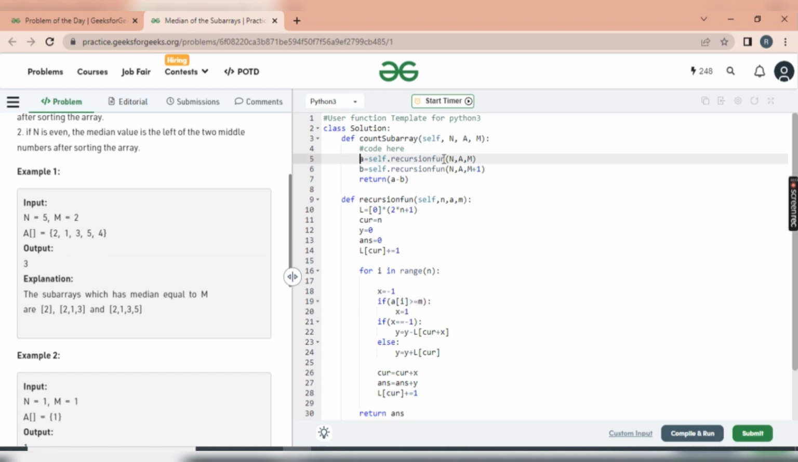We find the count with the median m and the count with the median m plus 1. Because if we sort this, it is 1 2 3 4 and 5, and if we find the median, we get 3. But we need the m value, which is 2. So we get these two things, and whatever count we get with the median m, and whatever count we get with the median m plus 1, we just subtract them: a minus b.